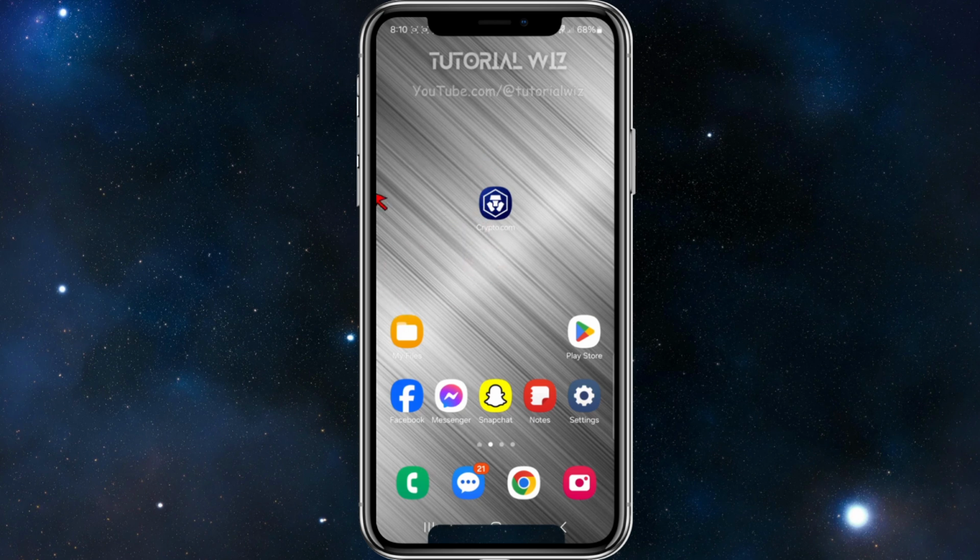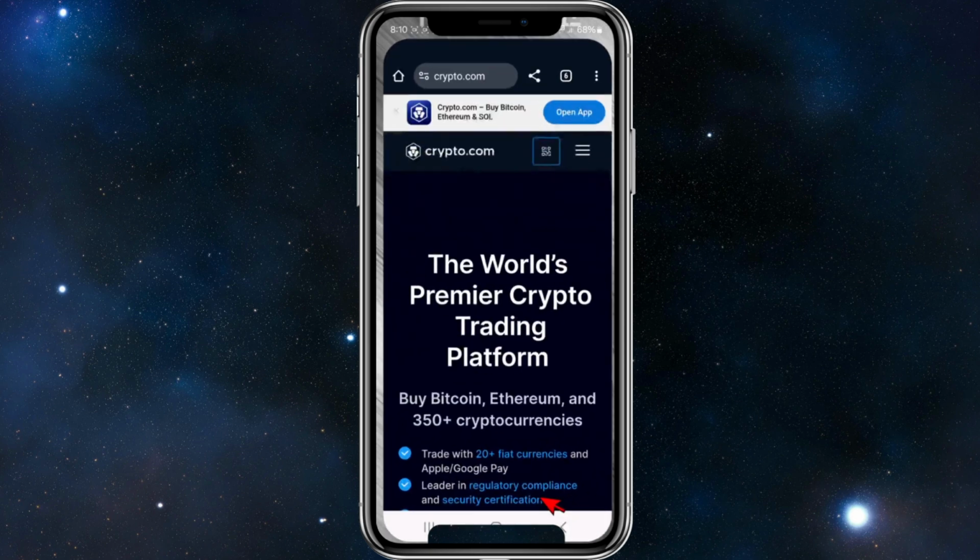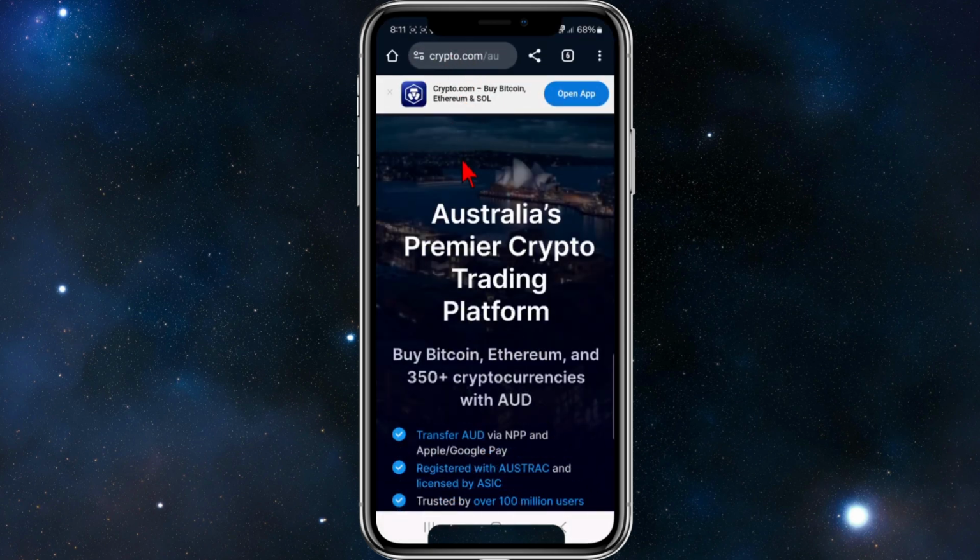Alright, there's a few ways to do this, but I found the easiest and fastest way Crypto.com gets back to users is to actually go to their website. So I'm going to open up my web browser. I'm going to head on over to Crypto.com.